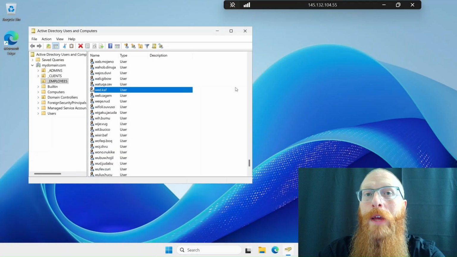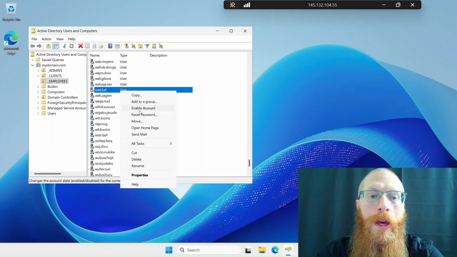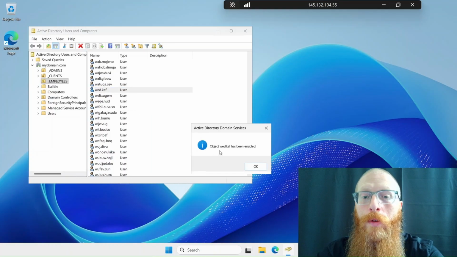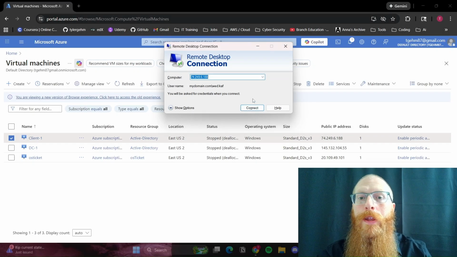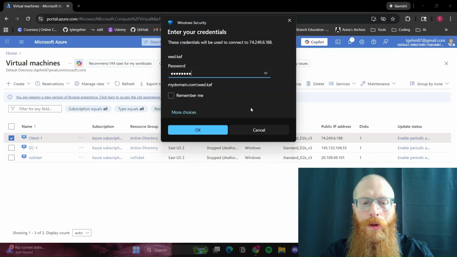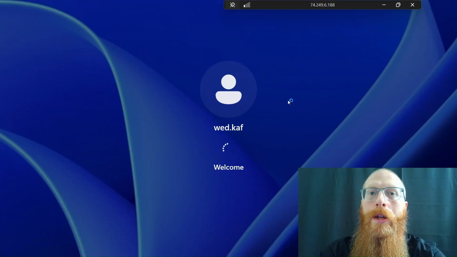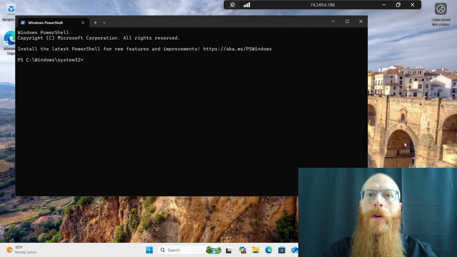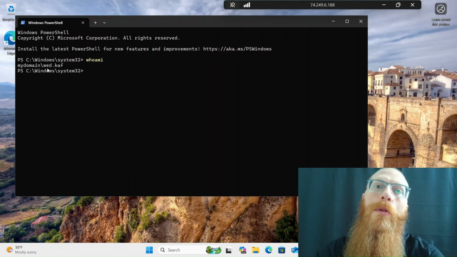So we return to the domain controller to enable the user's account. So we right-click on the account and click Enable Account. We now see that the account has been enabled. We're going to test that the account has been enabled by trying to log back in. And the login is a success. So we will now verify which account we are logged in using PowerShell. And we can see we now are active in the account that was disabled and then enabled.